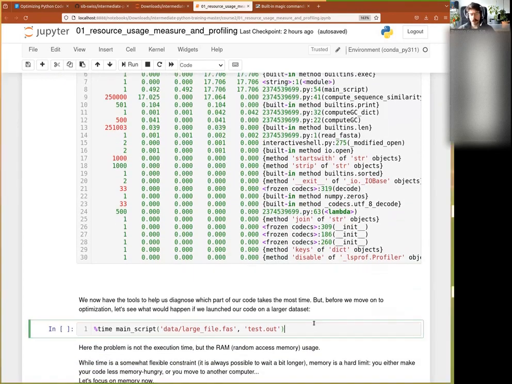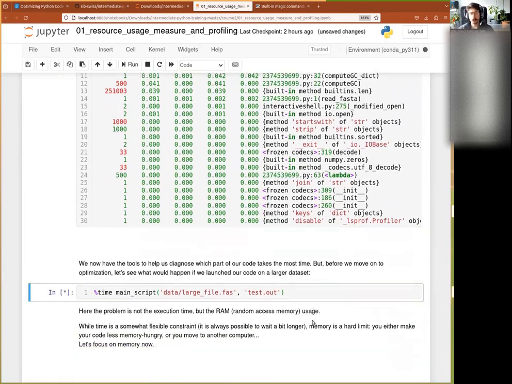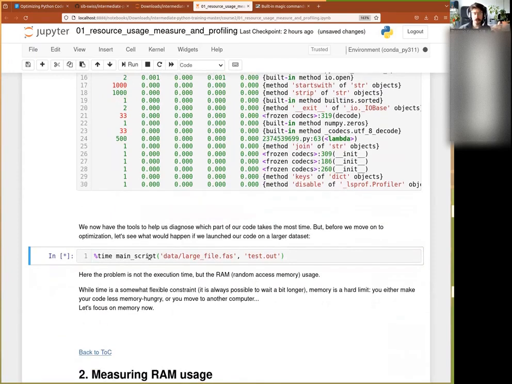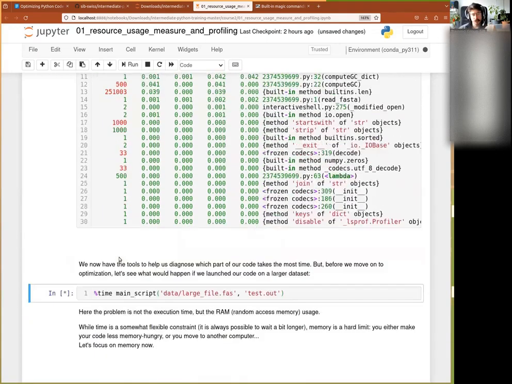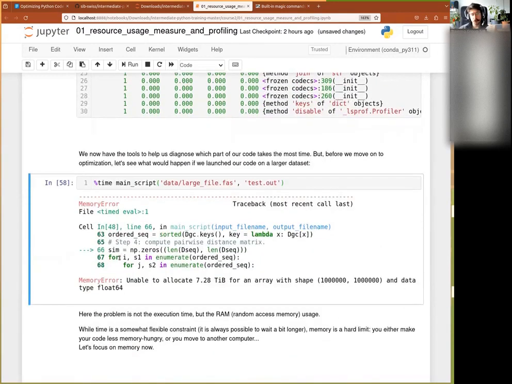Okay, but time is not the only thing that we should care about. Here, for instance, I show you what happens if I try to do the same thing, but on the large file.fast. Of course it's larger, so it will take more time. But what we will see is not a problem of time, but a problem of RAM. Let's wait for it to reach the point where we have the problem. Sorry for that. Sometimes it takes a bit longer than others.